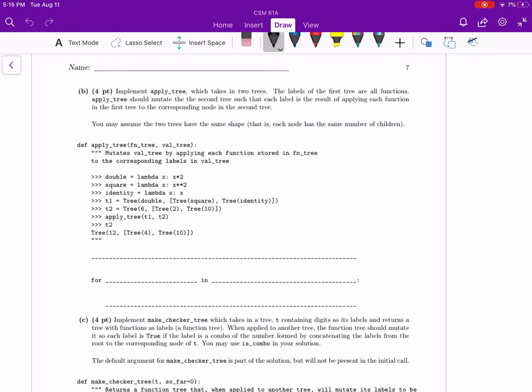All right, let's do part B, which is a function, apply tree. And this function takes in two trees. The labels of the first tree are all functions. And what apply tree is going to do is it's going to mutate the second tree such that each label is the result of applying each function in the first tree to the corresponding node in the second tree. So we are given that the two trees have the same shape.